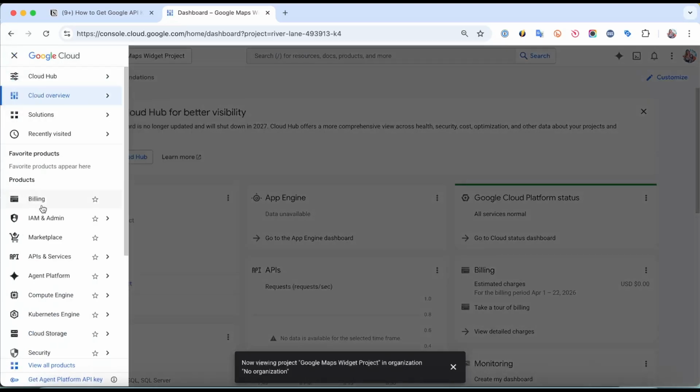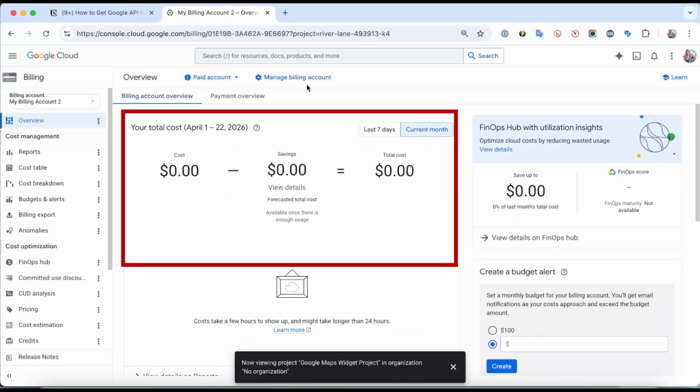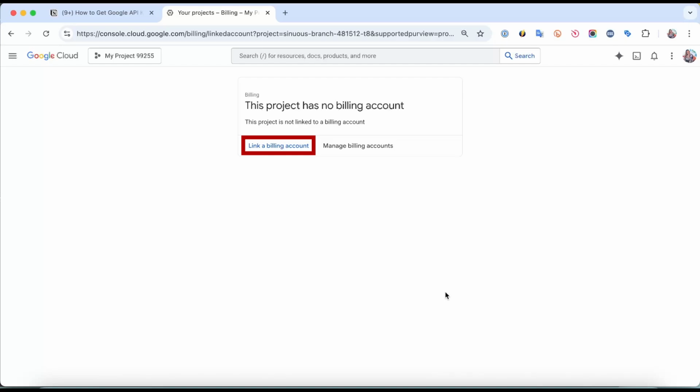Open the billing section from the menu and make sure your project is linked to an active billing account. If billing is not enabled, you'll see a message asking you to link a billing account.